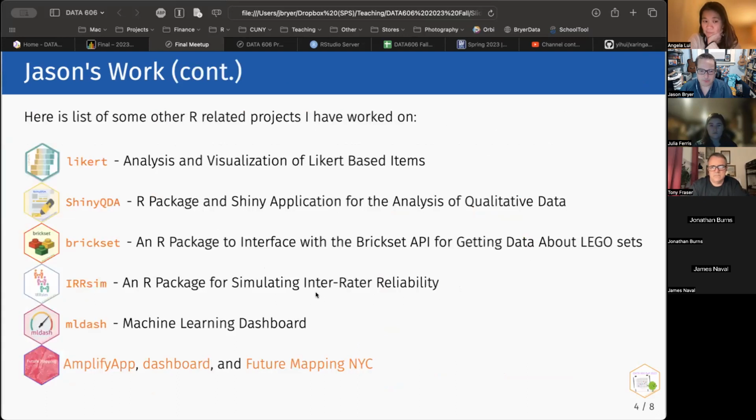These are some of the other packages. I think we talked about the Likert package a little bit when we talked about data visualization months ago. Shiny QDA is something I've been working on a little bit with Angela, and some of our other colleagues on the DAX project actually have been using it, which is a Shiny application to do traditional qualitative data analysis.